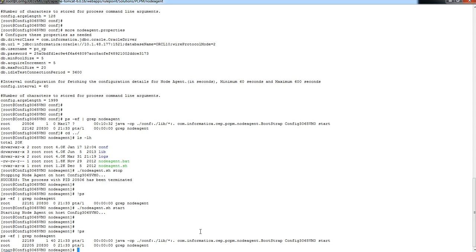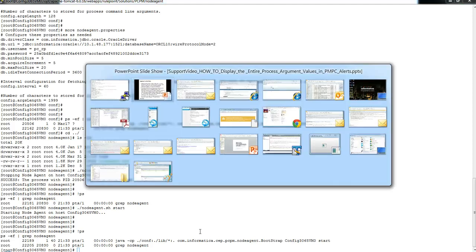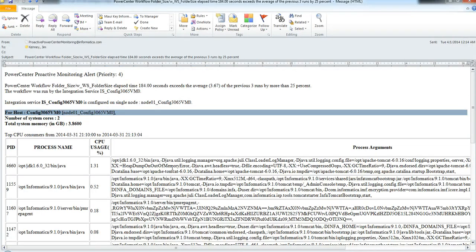So what happens now, now that we made the change, is that any new alerts that get created with this particular setting in place will have longer process command line arguments, up to 2,000 characters long per line. So if you wanted to see what an alert might look like, this is an email alert which has that current setting in place. It was generated fairly recently, about 15 minutes ago.